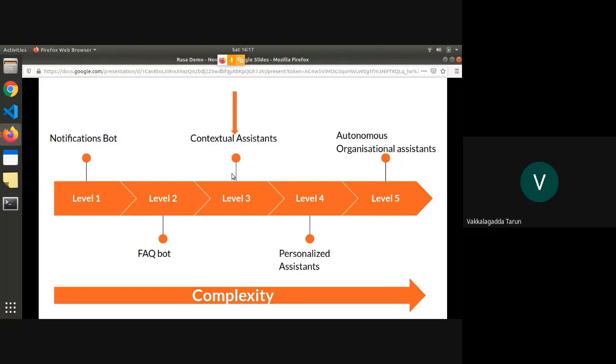Then we moved from that to a level 2 bot, that is an FAQ bot. There are some frequently asked questions regarding any product. What they did was they were able to embed all those questions into a bot, in a way that there is not much dialogue management done, or a continuous dialogue flow. You ask a question that is relevant to the corpus and it gives an answer.